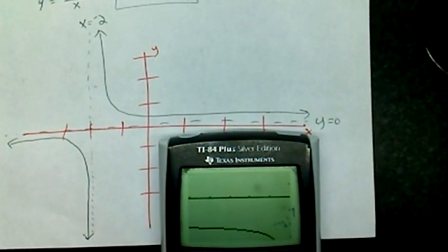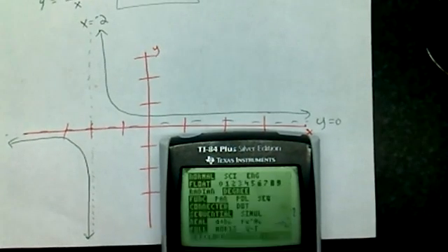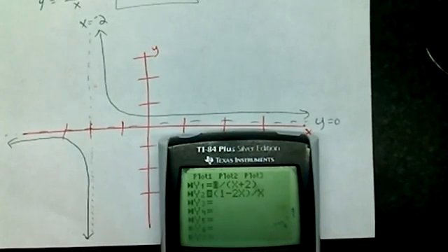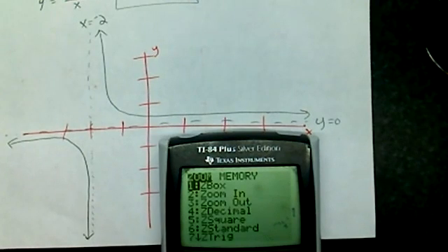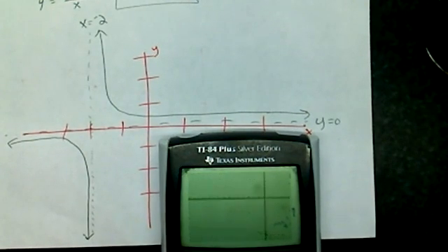I guess I should. Let me just open it back up real fast. Oh yeah, zoom out. There we go.